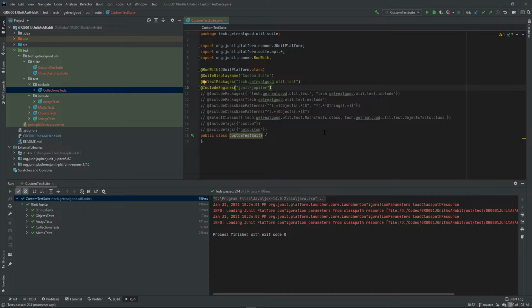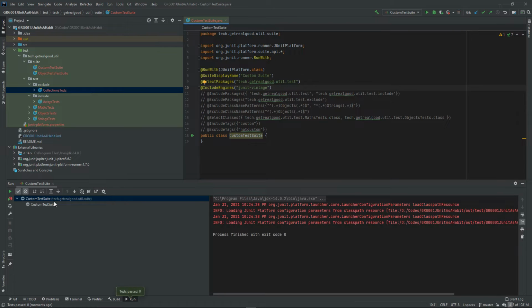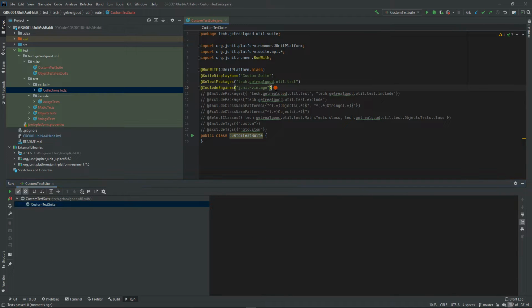But what if we included JUnit Vintage? Let's see if it does that. Remember, we wrote our unit tests according to the JUnit 5 paradigm. Yeah, and it ignores it. Excellent. But what happens if we now include both of them?